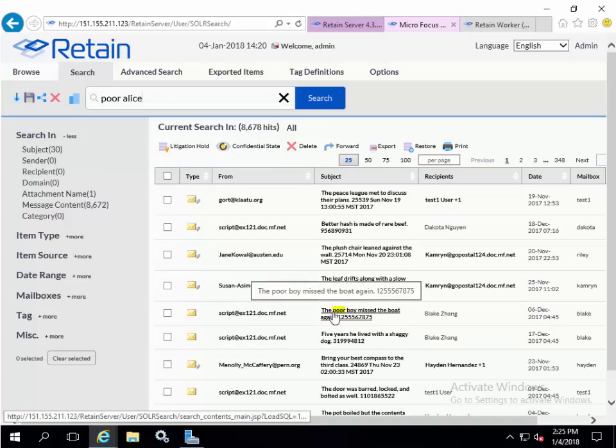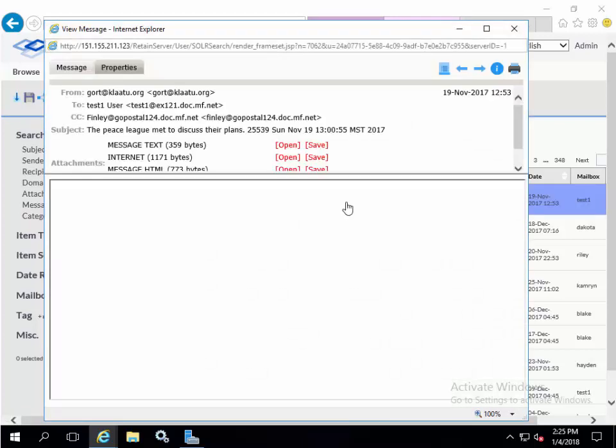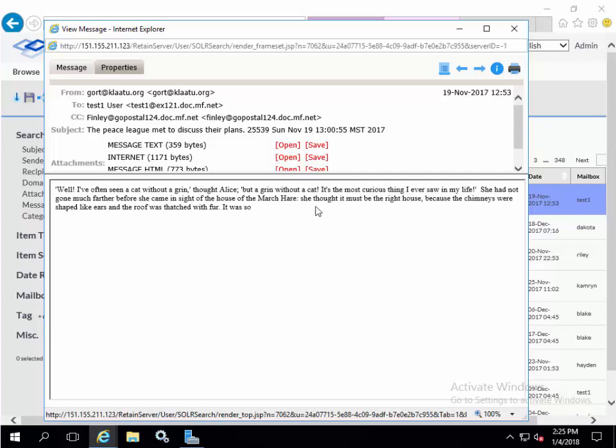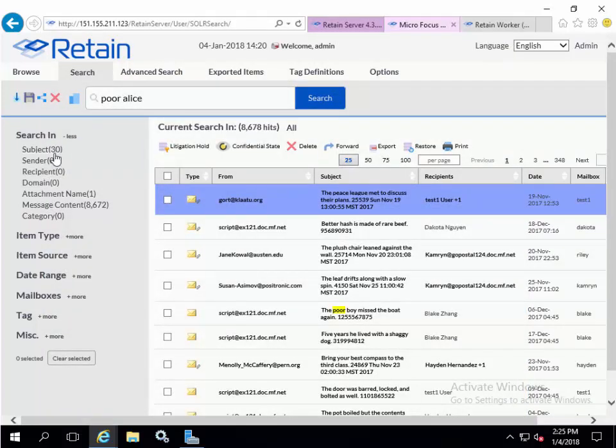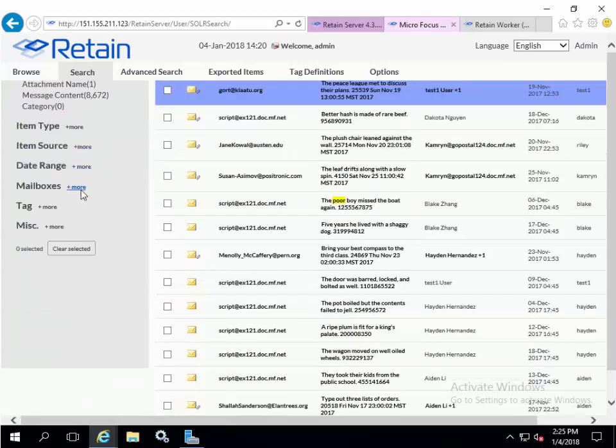We'll see Retain highlight the search terms. It will also rank them by most relevant match to least relevant. The first item should have the most literal search term in it somewhere. You may refine the search on the sidebar.